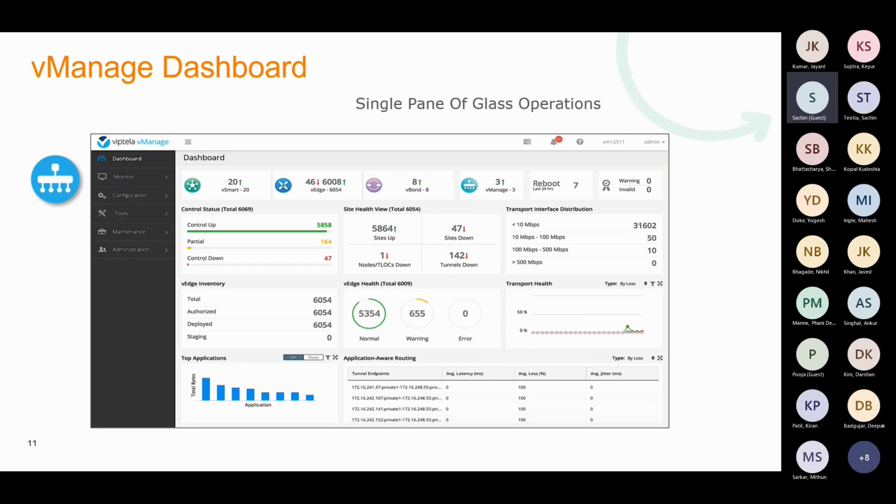It's a single pane of glass for all the operations, where you can see how many vSmart are up and how many vEdge are down. Red means down, and the green arrow means up. You can also see vBond, how many vManage you are using, and last reboot. I will go through every option when we build our vManage, including monitoring, configuration, analysis, and settings.